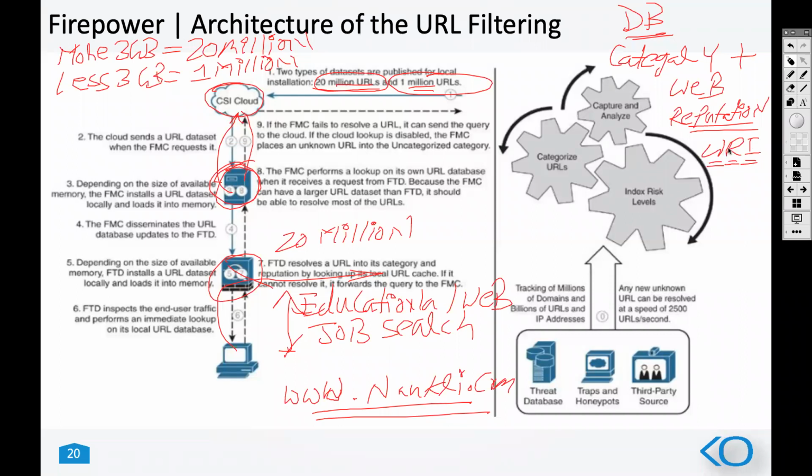What is that scale? It's a 5-point scale. So depending on whether you have created a policy based on category or reputation, my managed device is accordingly going to take action.